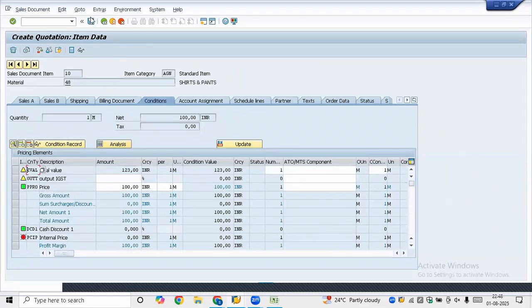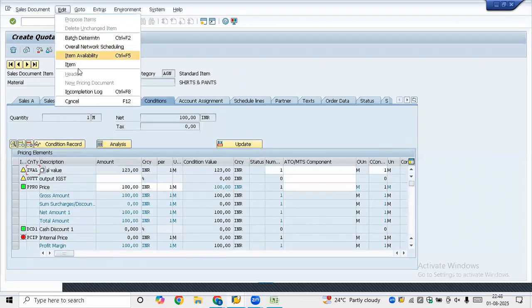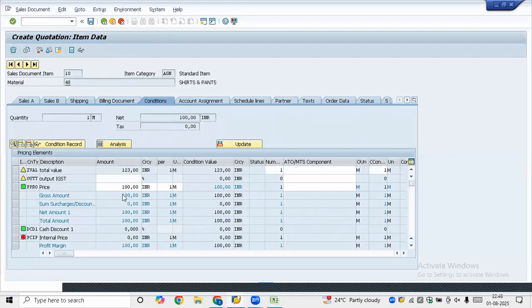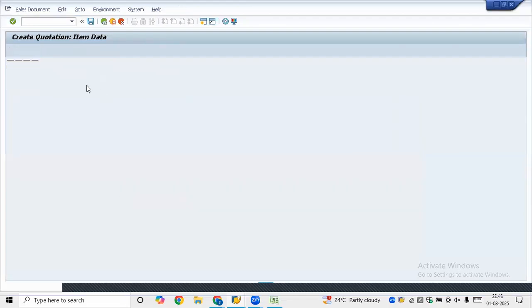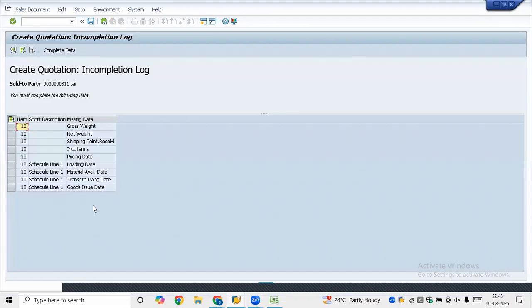Okay. Now I'll come to the completion log. Did I enter all the fields? What is this? See, it is missing a lot of details. You should enter the weight of the material, shipping point, pricing date. Everything is missing. I mean, we need to enter manually. If you maintain it in the material master, it will automatically populate here. If you don't maintain the master data, then it will not populate.